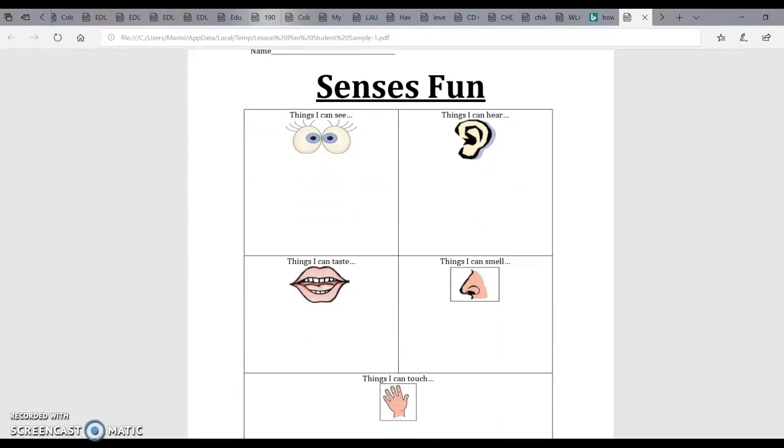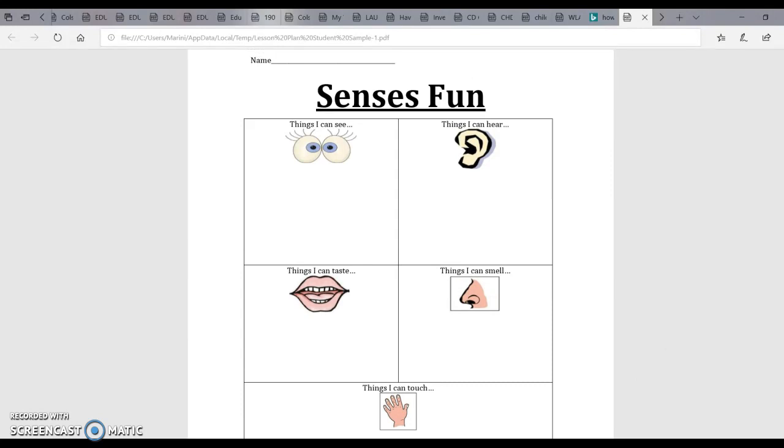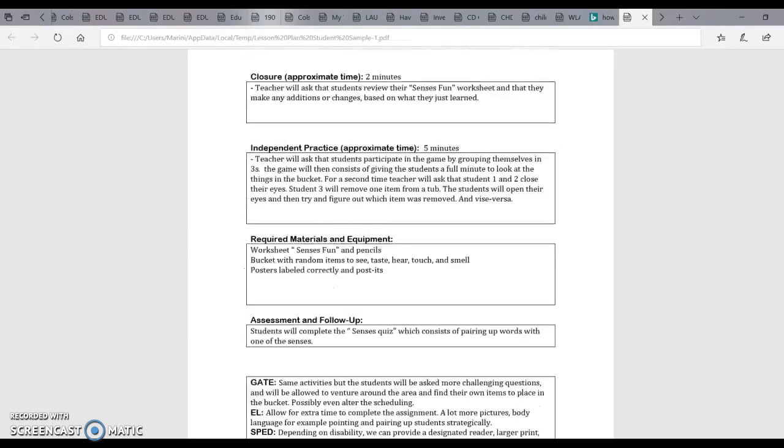So the students get to think about things that they can see, and they get to list those here, things that they can hear, things they can smell, taste, and touch. So if you think about it, that would be a fun opening activity. You can even get more creative.